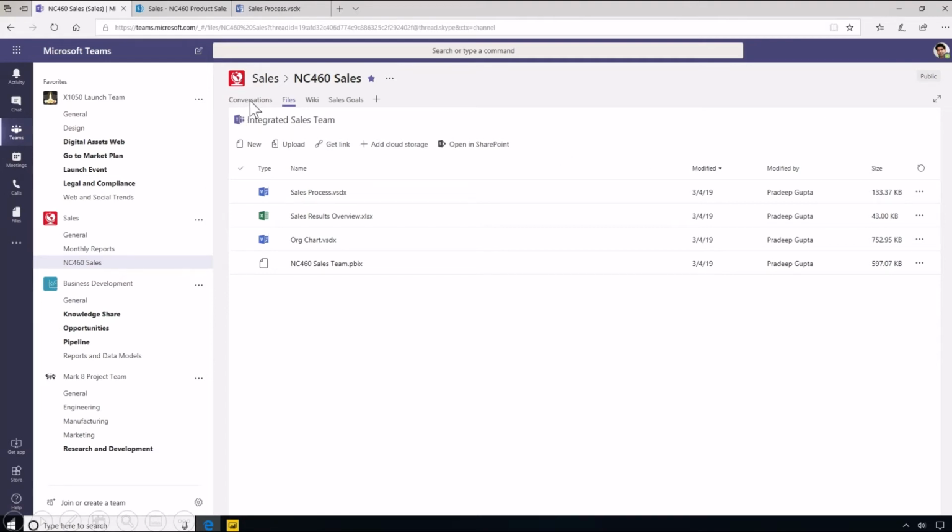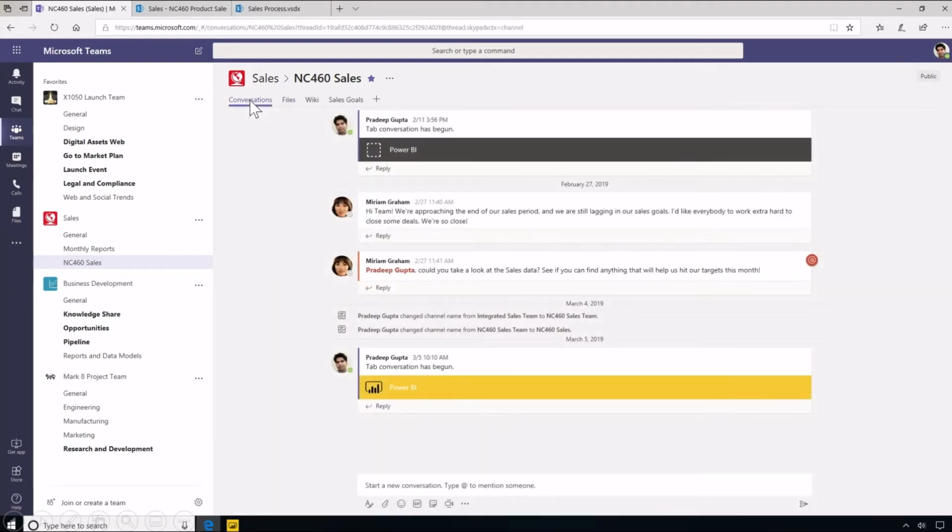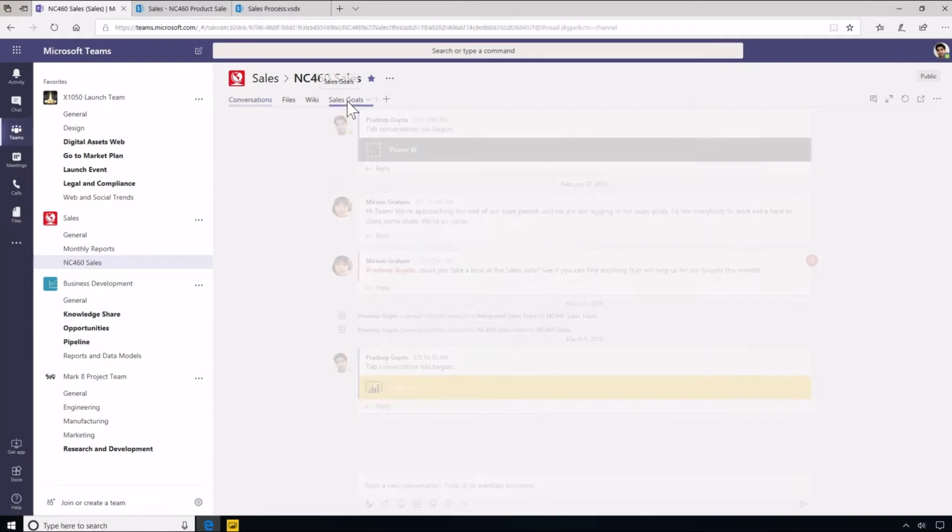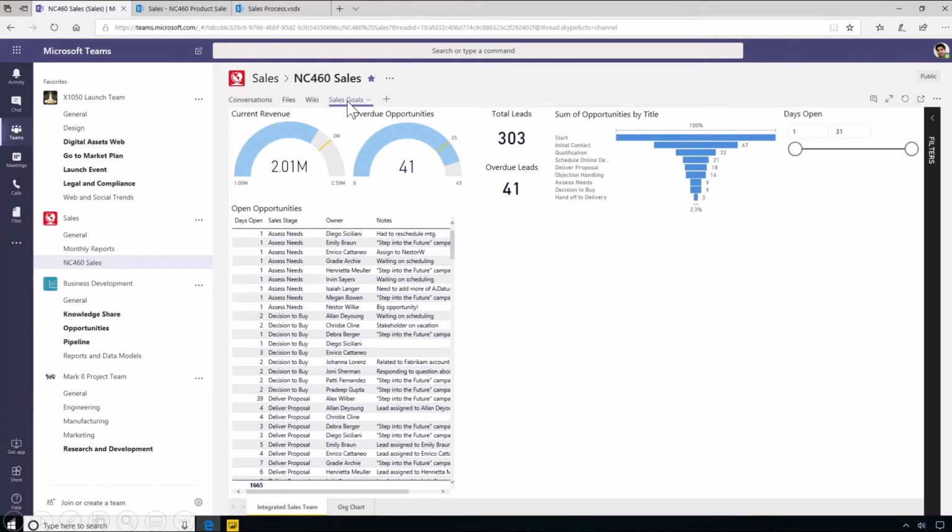Now let's see what's happening in the conversations. This effort has yielded some great benefits, but the team is still not hitting their goal for this quarter. Miriam and Pradeep's boss has asked him to look into it. Now let's go to the sales. Again, Pradeep starts an investigation with his Power BI dashboard.